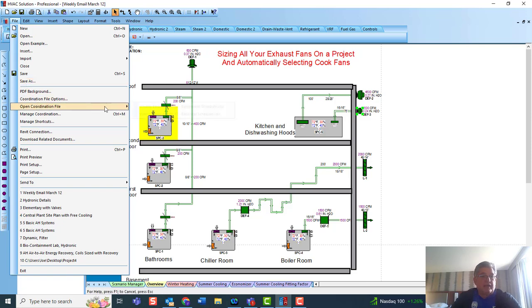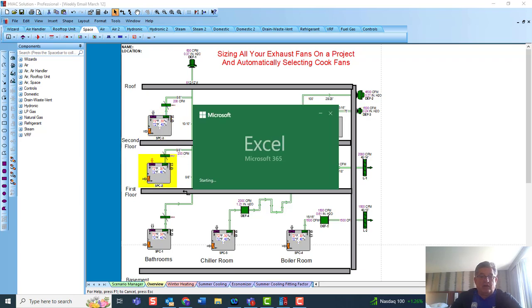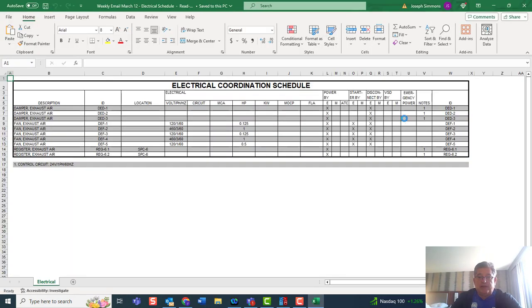The reason we want to look at that is because on all the fans, you can go in and see emergency power by somebody, VSD, disconnects, all those starters. When we do a selection of the Cook, you'll see all the voltage and phases there and the horsepower. I can easily get that to my electrical engineer and always keep track of everything electrically on my project, in this case, the fans.